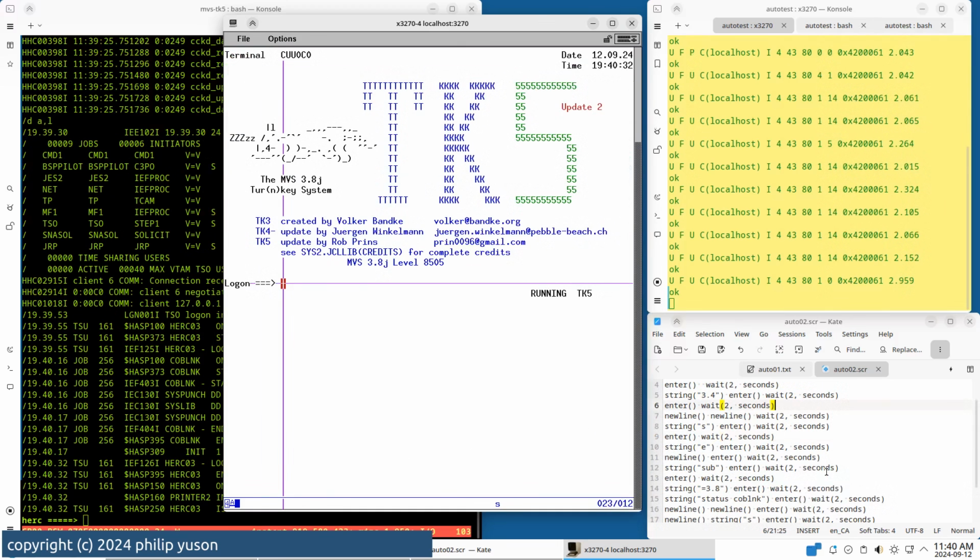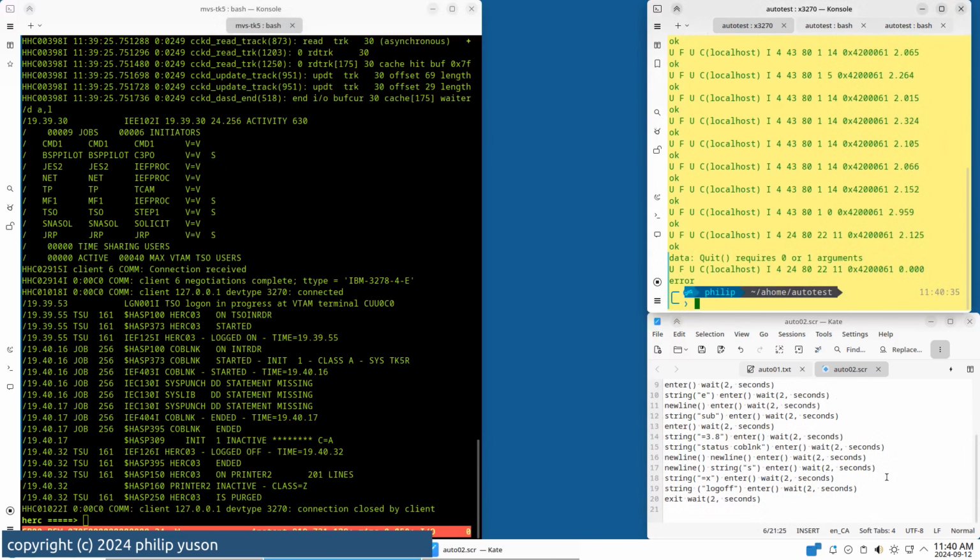So there you have it. The script has finished execution, and if you notice, the keystrokes or the commands were executed similar to the way that we executed it earlier.